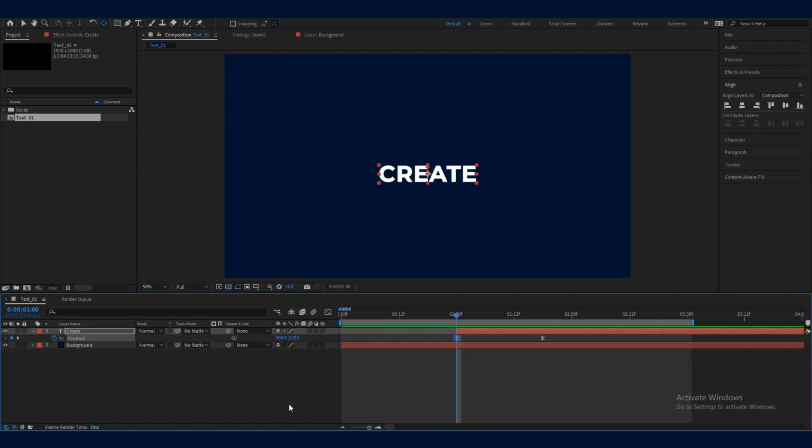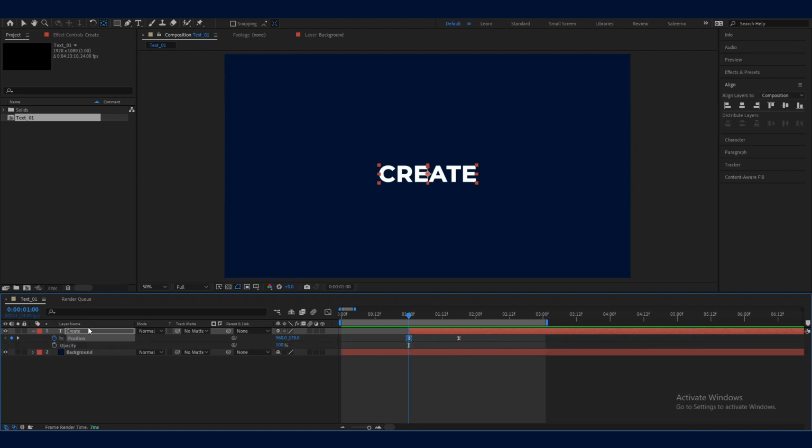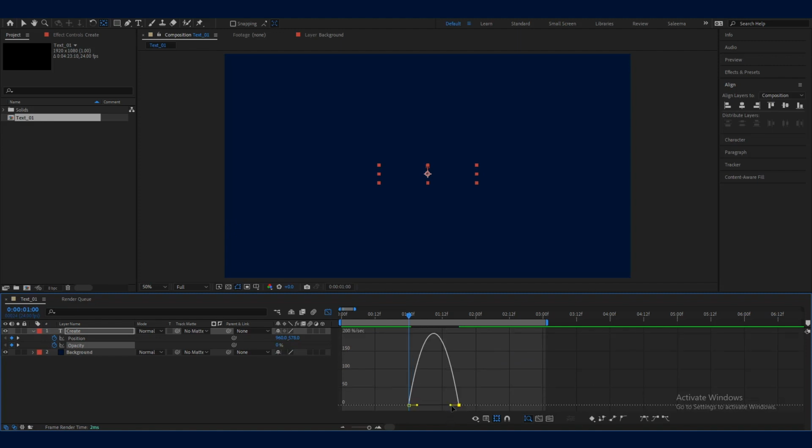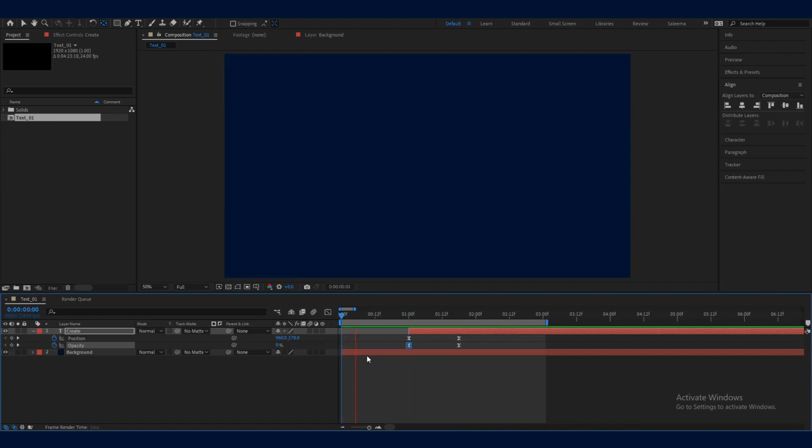Now let's add some opacity as well. Hold Shift and press T to open the opacity property along with the position. Now place the keyframe here. Keep it at 100 and move backwards and bring it to 0. Now select both the keyframes and press F9 to easy ease. Go into the graph editor and make the same curve as we have done for the position. So this is how our final animation looks.